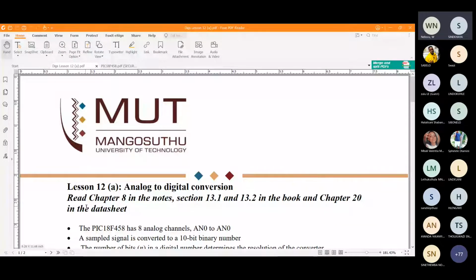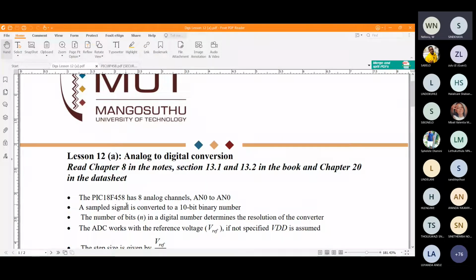So I'm not going to look at the notes I gave you. The book gives you all the theory that I'm going to discuss with you. But I will share chapter 20 with you in the data sheet to just show you the registers, but I've got the registers here in the lesson. In terms of theory, the PIC18F458, our microcontroller, has 8 analog channels. We do have microcontrollers that have up to 16, like the 8722 has 16 analog channels. This one has 8.